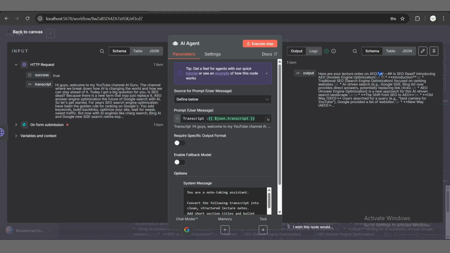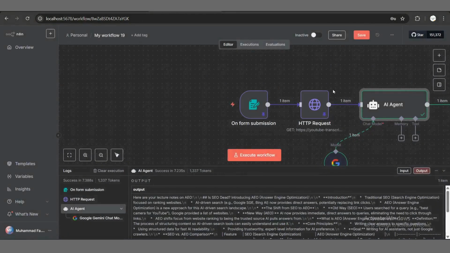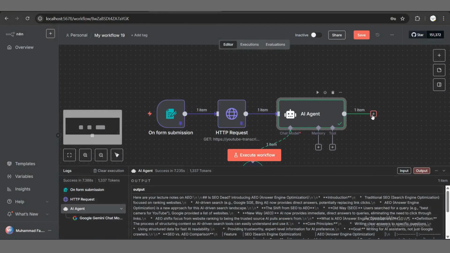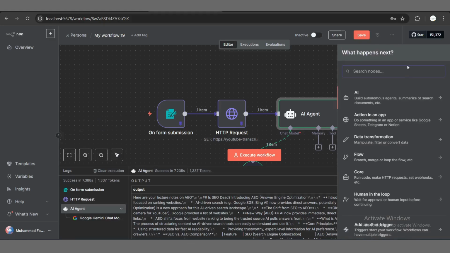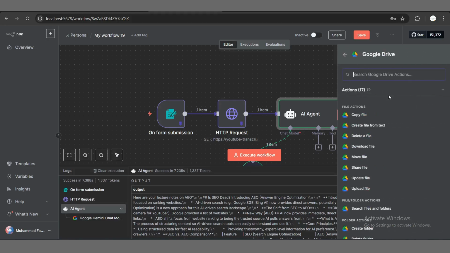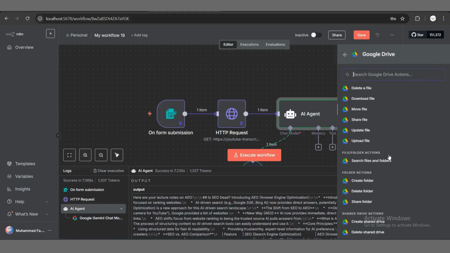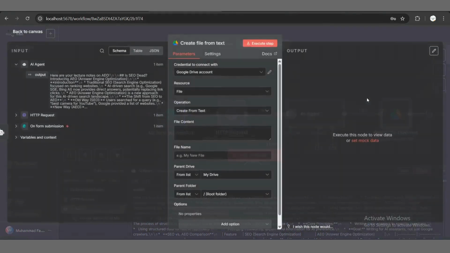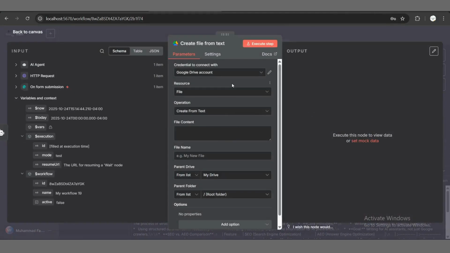Now to get these notes into Google Drive, let's move to the next step. Now let's go back to the canvas and add the Google Drive node. I'll simply click on this add icon here and search for Google Drive here. And you have to select create file from text here. Now let's configure this. My account is already connected.